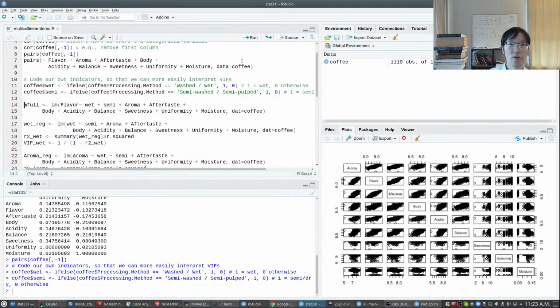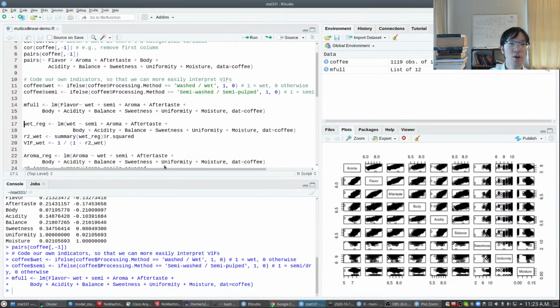Okay, so this is the same model that we fitted last lecture, except now, just to make this a little easier, I'm going to put these indicators that we've defined into the model instead of having R do it automatically using factor. Otherwise this is the same full model as before. So let's fit that.